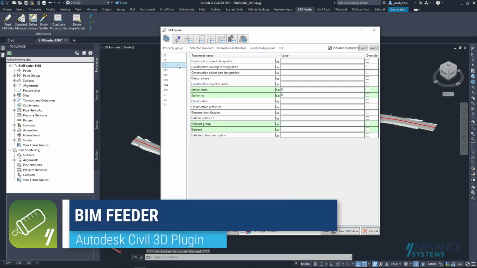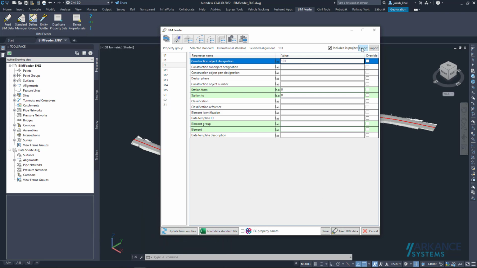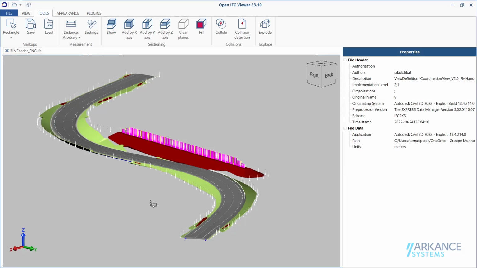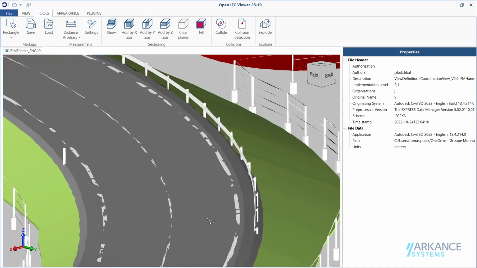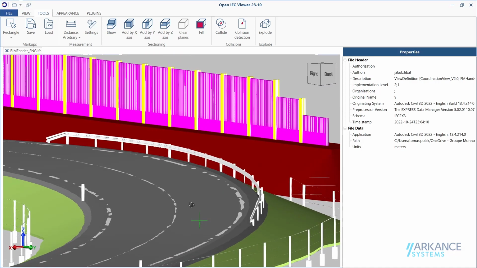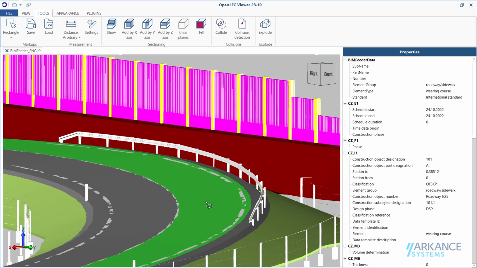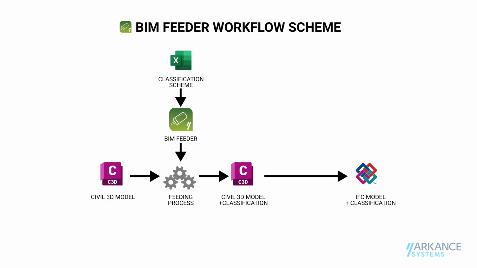BIM Feeder is an Autodesk Civil 3D plugin which enables users to easily classify objects in bulk. This enables companies to create true BIM projects which adhere to desired classification standards. As part of the process, BIM Feeder also creates property sets based on data standards.